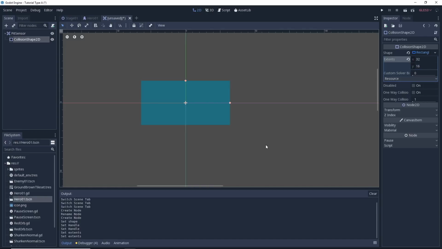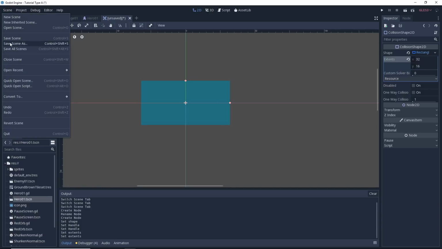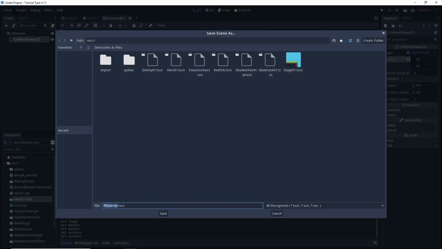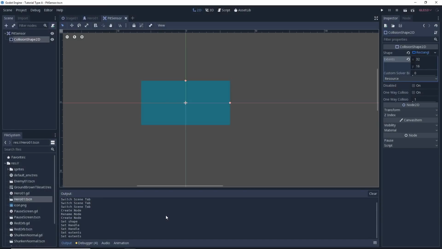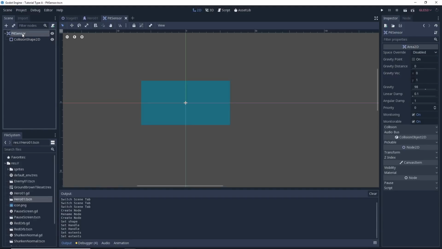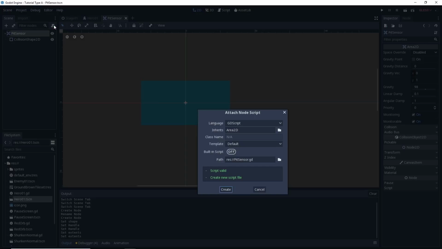Okay. After that, let's give it a quick save. So scene, save scene as. It's going to give it the name here. PitSensor is fine, exactly what we named our root node there. So we'll say save. Now that we have that, we're going to add a script, right? Because we need this to do something. So we add a script.